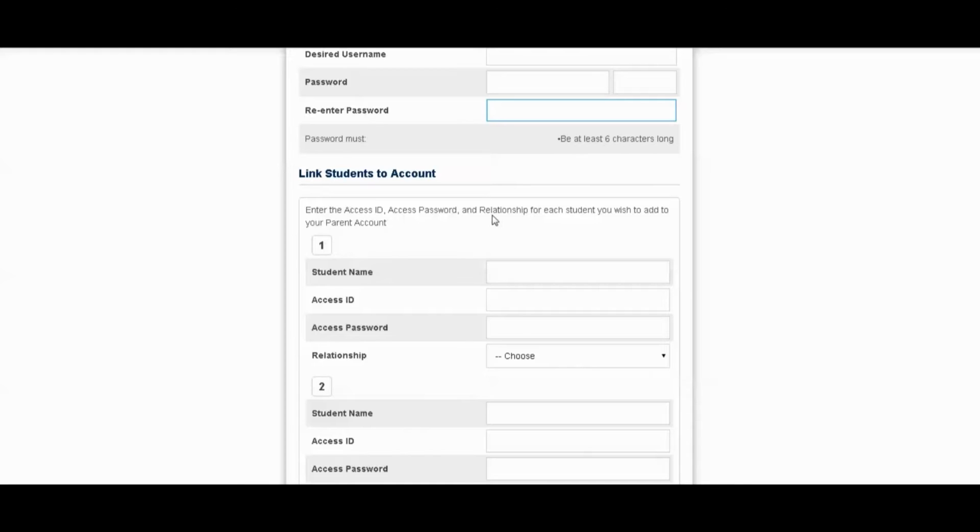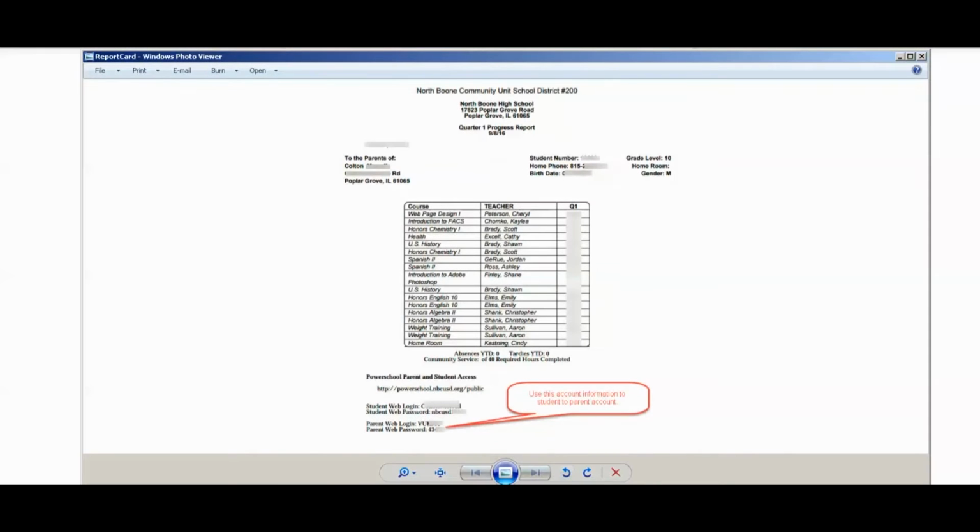The next step would be to link your students to your account. And so you're probably like, where in the world do I get my access ID or my access password? The access ID and password is on the very bottom of the student report cards and their schedules that they were handed out. I have a sample one right here that just shows where it's at. I can show you real quick where it's at in the very bottom of the report card that I have here, but it's in the same place on the student schedule too.